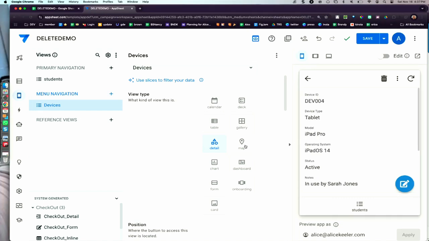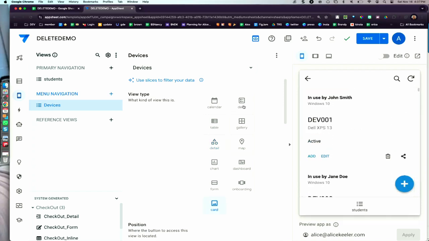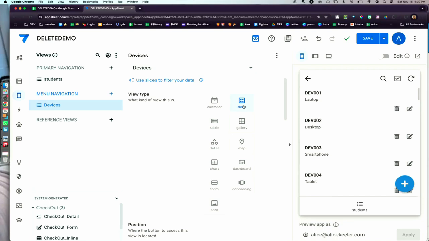You can do it with a map, charts, dashboard, form. Those really don't make sense with our data, but if it did make sense, it would make sense. You would know if you wanted a map. You would know if you wanted a card. So do you see how quickly I can create something that looks pretty functional?